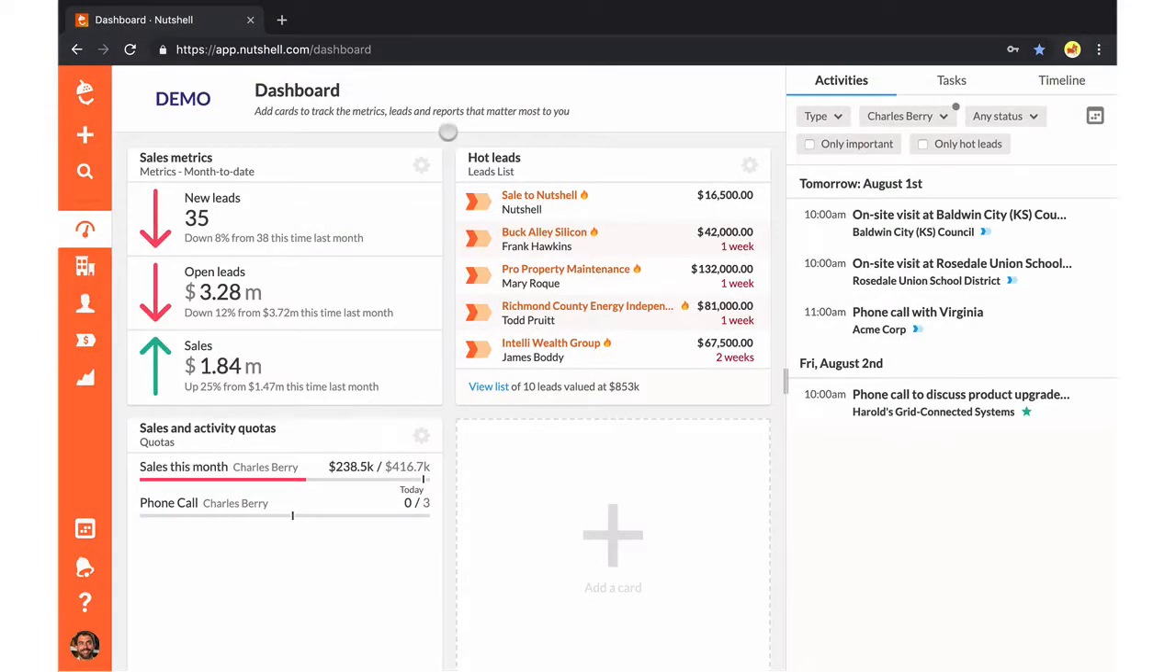First, we'll start by talking about what a lead really is, and then we'll talk about how to move those leads through your sales pipeline and work your deals towards a close. Leads are one of the most important pieces of your Nutshell account, and by the end of this short video, you'll be a pro. So what is a lead?